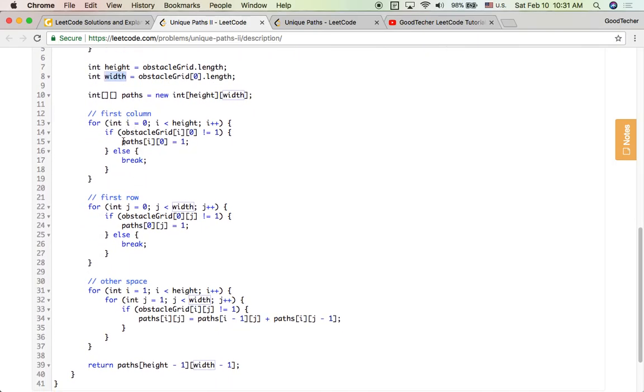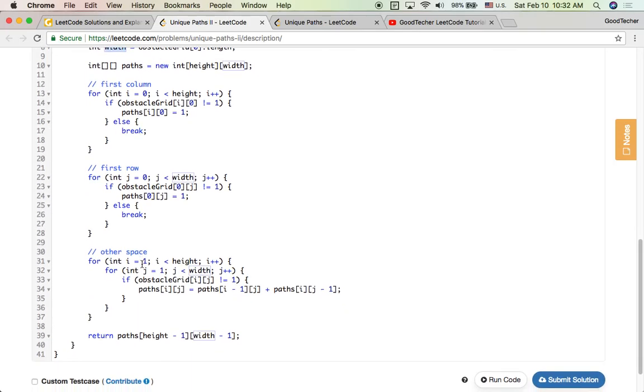And for the first column and first row, we do special handling. So if obstacle grid is not an obstacle, we set the unique path, we know that's just 1. Otherwise, we just break the loop, because if we ever encounter an obstacle in the first column or first row, the rest of the squares cannot be reached.